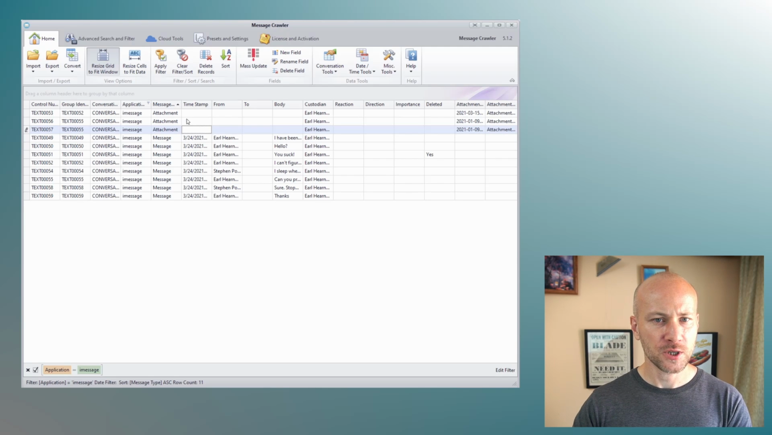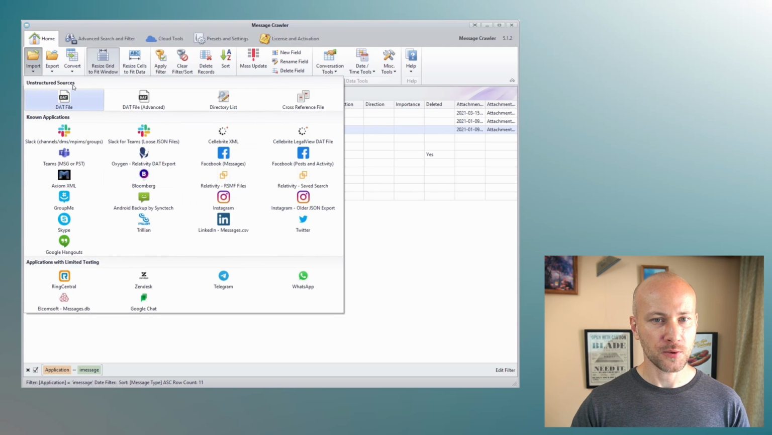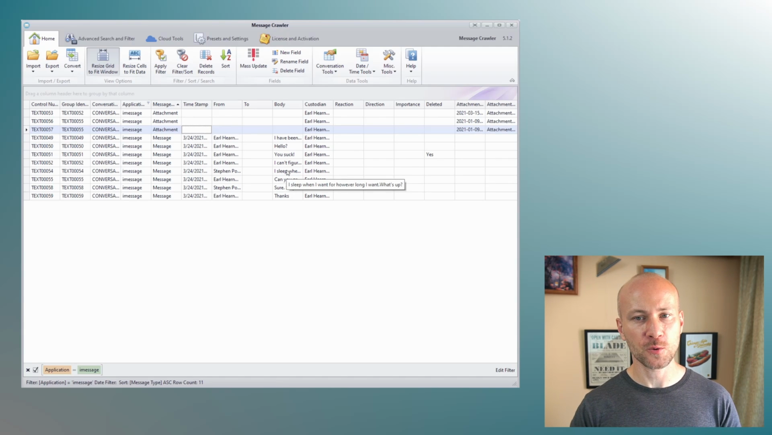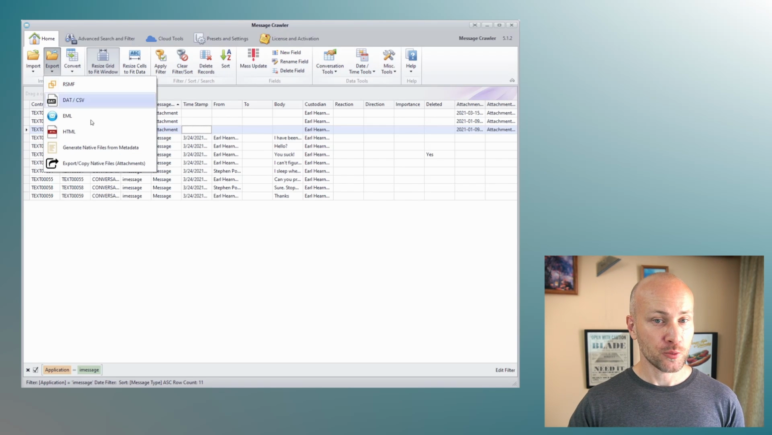All right, next question is, what's up with this convert menu? The idea here is we can convert our data in a couple of ways. We can import data into the grid, analyze it, work with it, perform deduplication. We can do all kinds of crazy things, and then go to export and export however we need to.